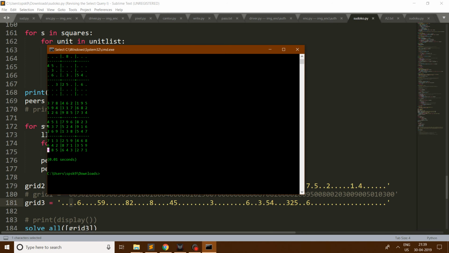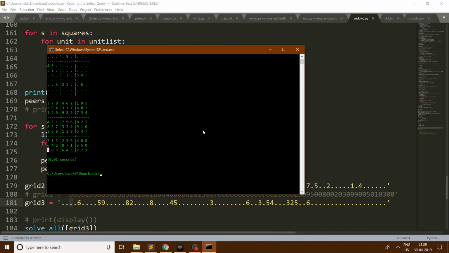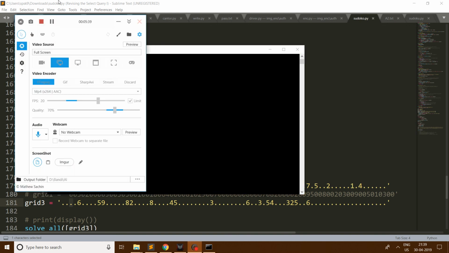So we have successfully solved the conundrum of having our diagonals be unique, and that's all I have to say about it.